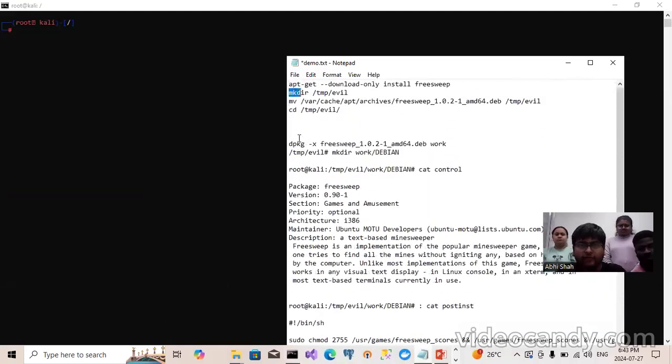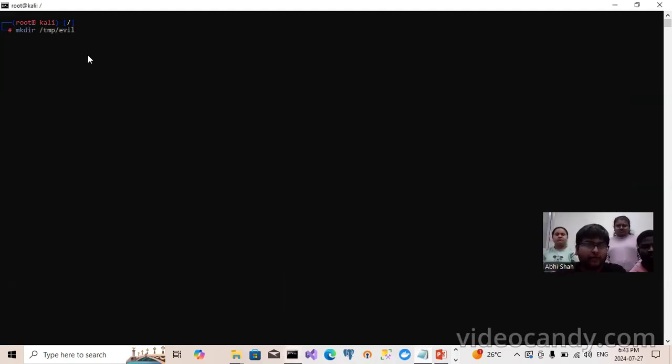After installing, I have to create a temporary folder, as the temporary folder will be removed after I shut down my machine. So it will not leave any kind of forensic evidence that I have done any attacks on a machine, and that I have developed malicious code and added it into the package. So I will create that in the temporary folder, the evil folder.